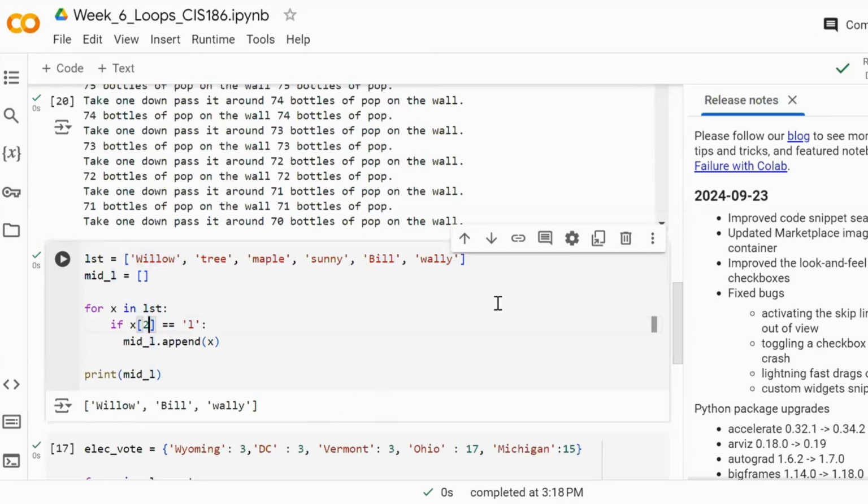Now, what if we change this to being the fourth element being L? So in willow, we see that that would be true. We see that this would be true. We see that this would be true. We see that this would be true. So we should actually expect maple to be added to this list in addition to willow, Bill, Wally.